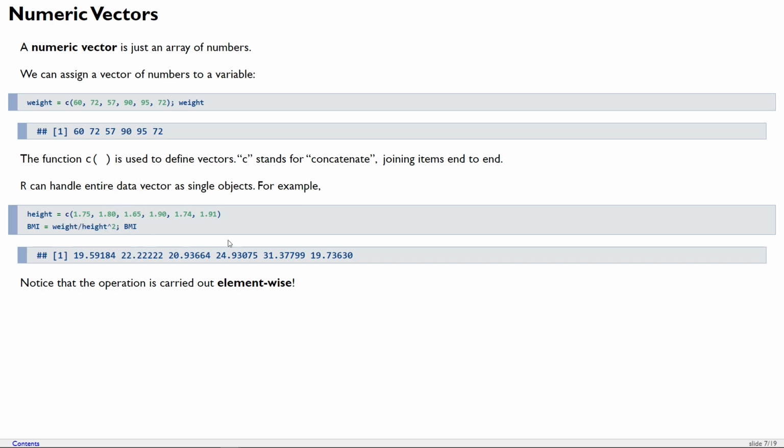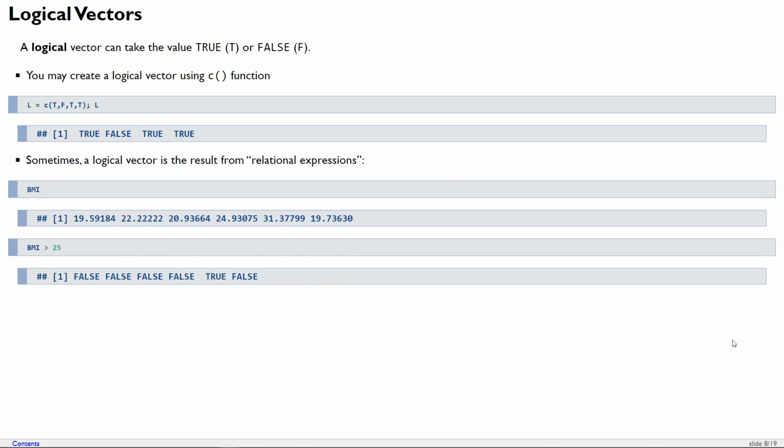We can just treat vectors as if they are single objects. R will do the calculation element-wise. So for example, 60 divided by 1.75 squared is equal to 19.59184, etc.